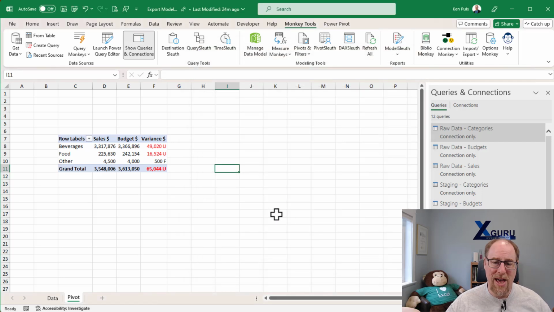At this point, I'm pretty happy. All the queries have been set back to what they originally were. I've got all my measures set back to what they originally were. Everything's good. So that right there is using a Monkey Tools backup for the win.